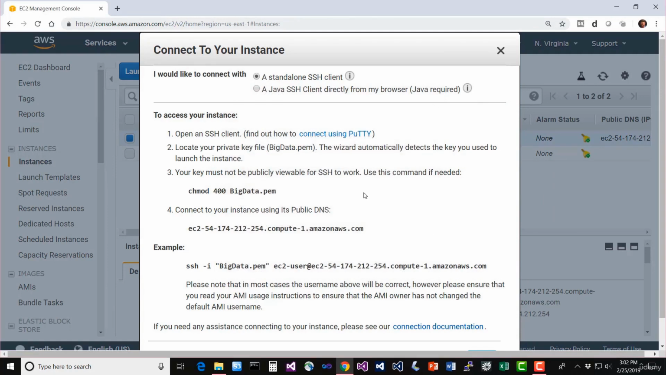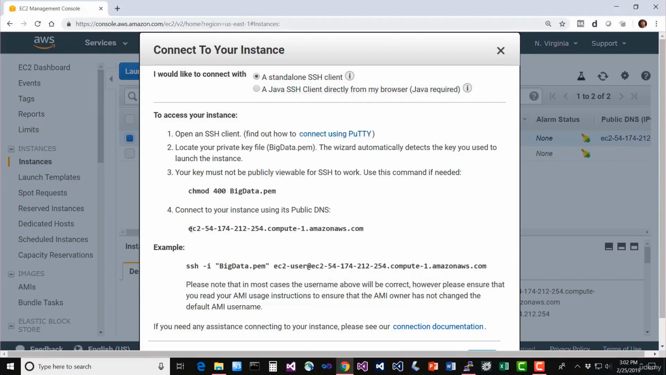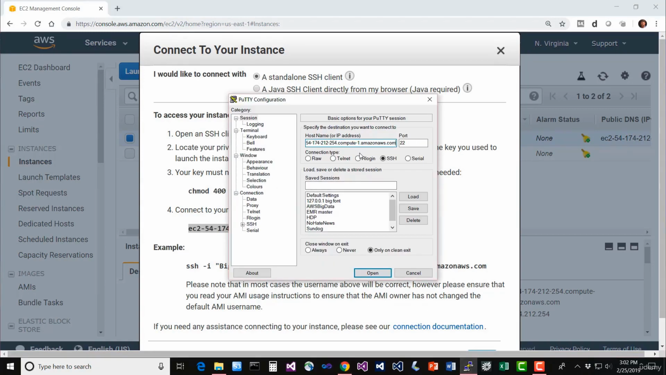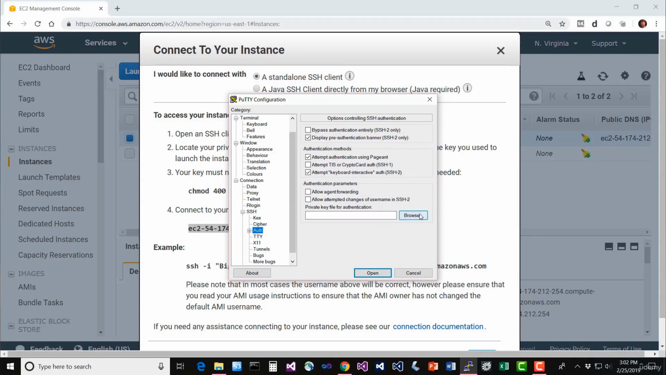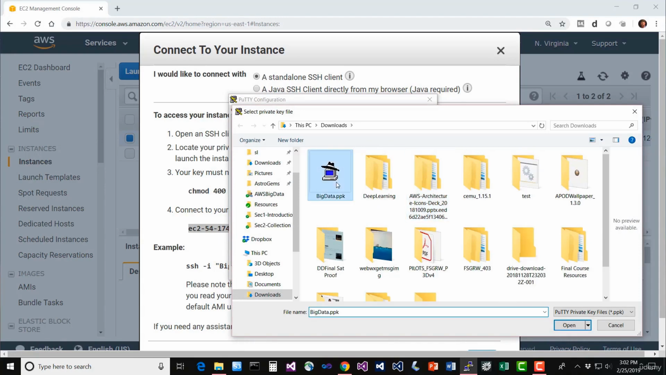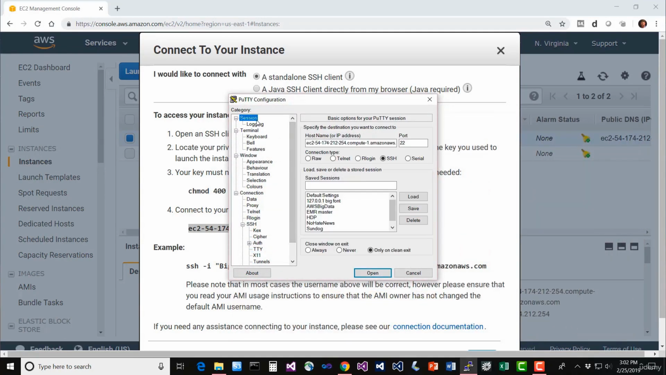Let's close out of PuTTYgen and open up the PuTTY application itself. Now I'm going to paste in the host name that EC2 gave me. Just copy that from this Connect window here. Go ahead and paste that into the host name. And we need to go into the SSH area here. Open that up, click on Auth, and select the PPK file that we just made. And go back to the main session window here.